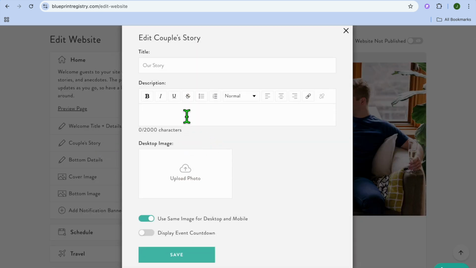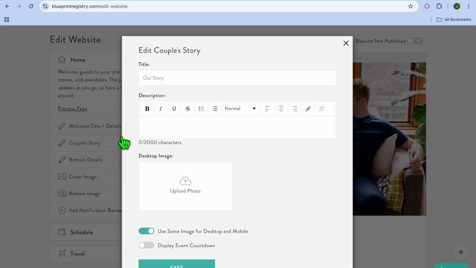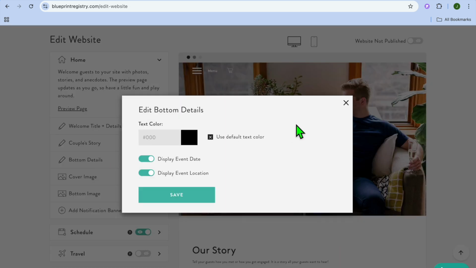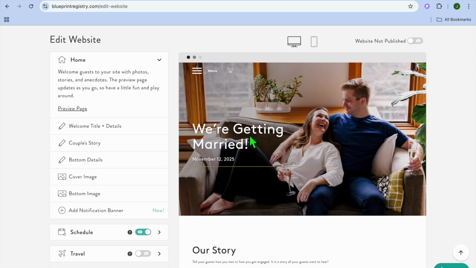You can add in the couple's story, so you can type in the story of how you and your partner met, and you can upload a cover image right here, then tap on Save. And this will remove the current cover image that is there. You could also toggle on an event countdown timer if you want. Then you can tap on button details and you could edit the button color.